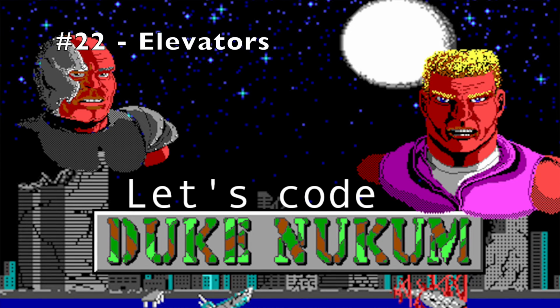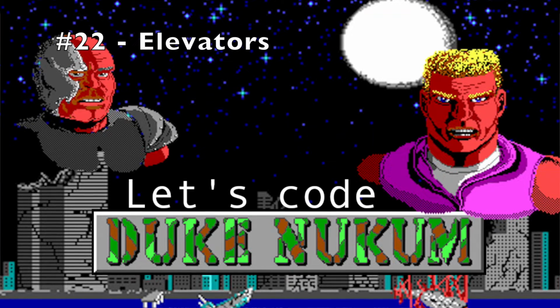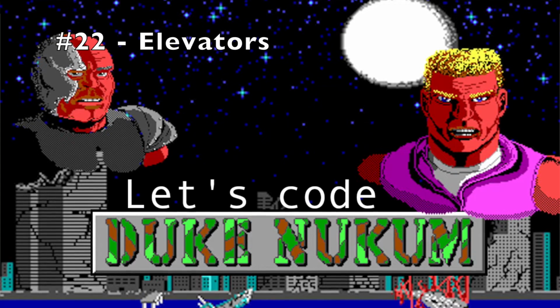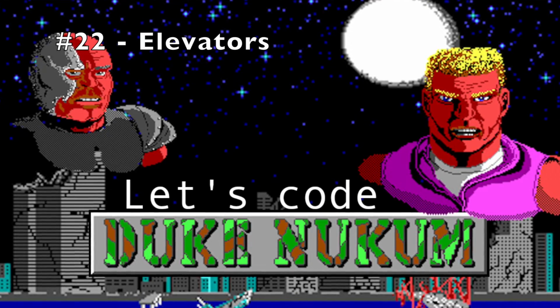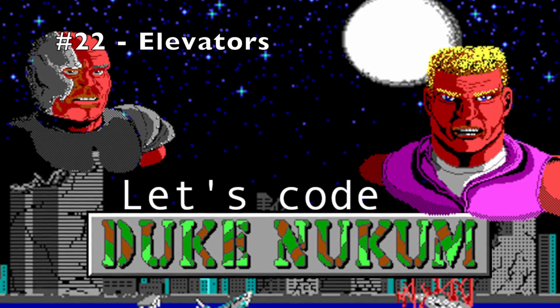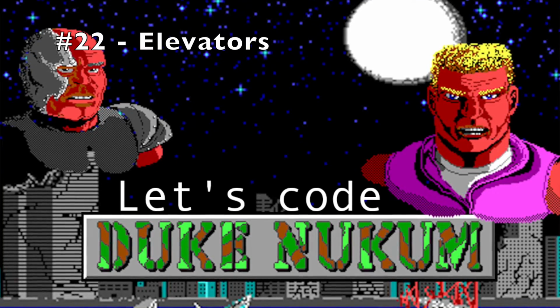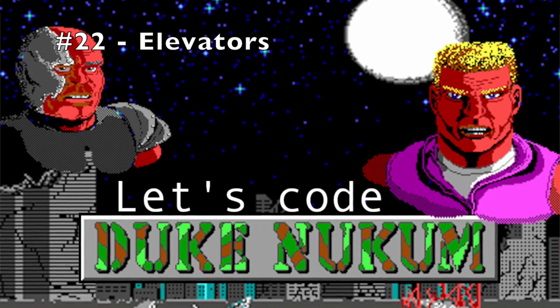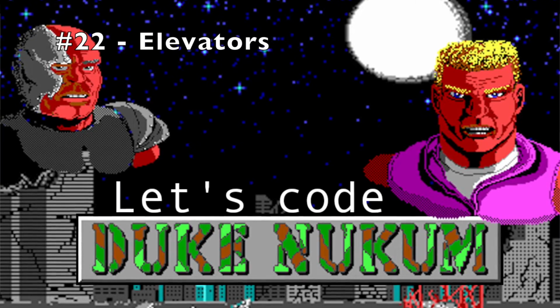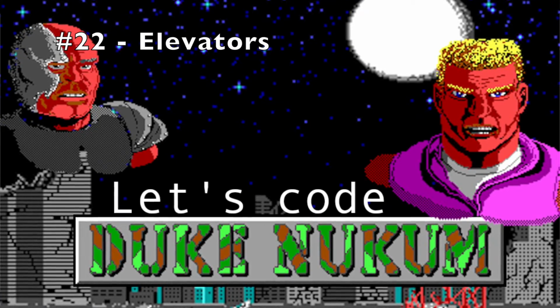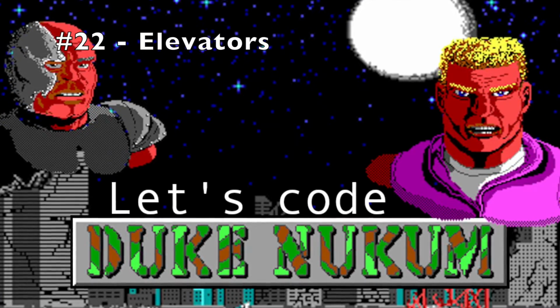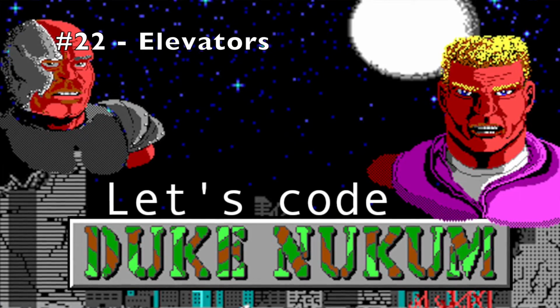Hello everyone and welcome to another episode of Let's Code Duke Nukem, where we aim to recreate the original EGA action platformer, released in 1991. Last episode we managed to lay some bricks and build bridges, so today we will add another dynamic element to the levels, the elevators. Now elevators are capable of pushing Duke to new heights while the activation key is pressed, and when Duke exits the elevator it should retract down to its starting position.